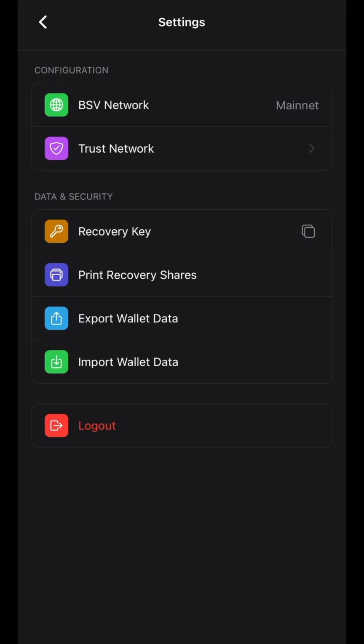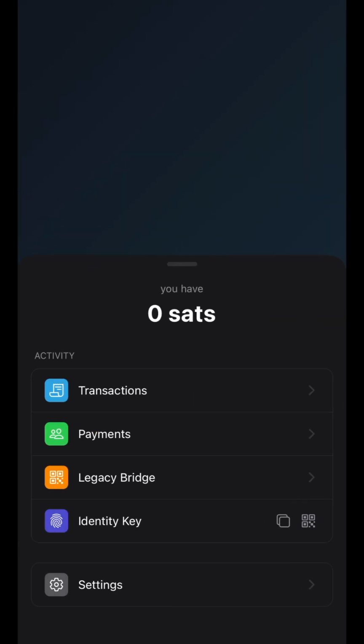So you can also import wallet data if you have exported it previously and perhaps you got a new phone or something. That's how you would transfer the data from one phone to the next. And you can log out. So I do want to show you logging out, come to think of it.